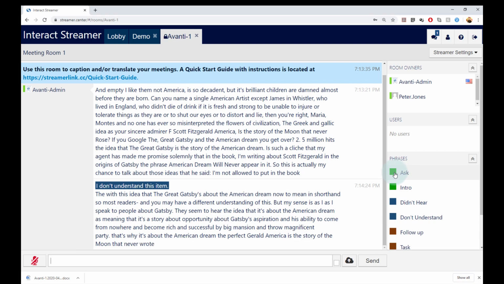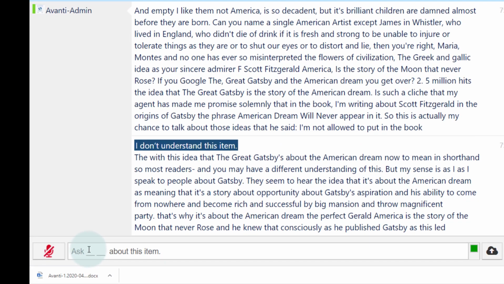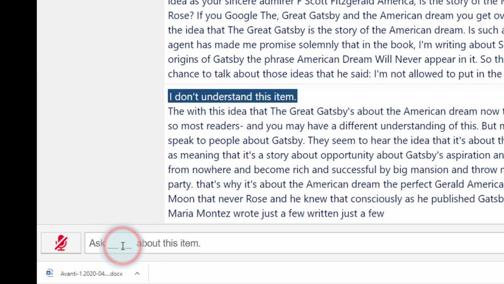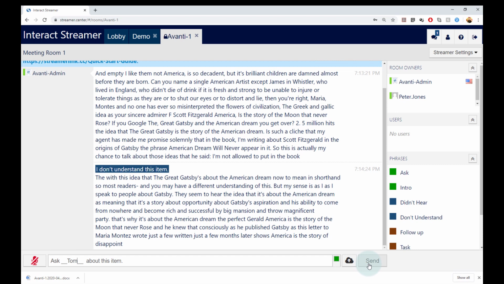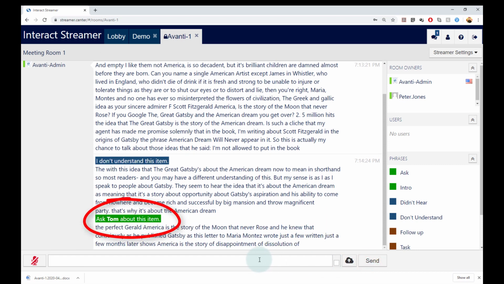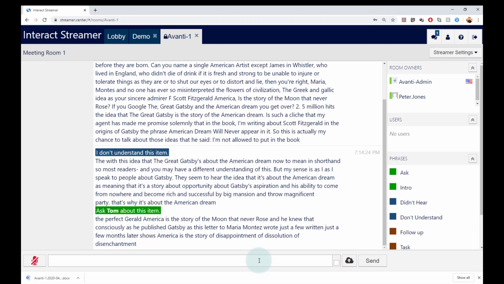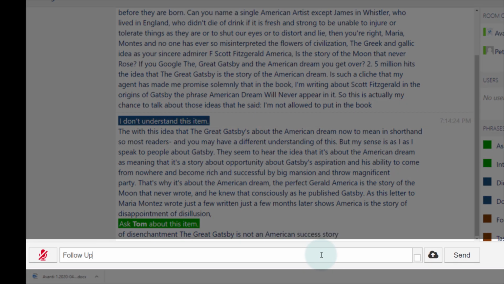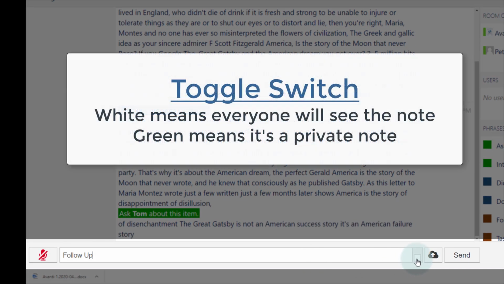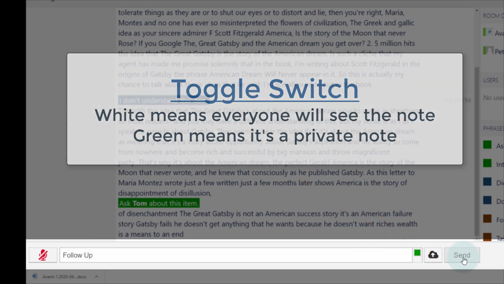You can also edit a note before it gets entered. To do that, single-click, then make the changes here in the command bar, and then click Enter. And you can type brand new notes, just type it here. Click the toggle button, and then the send button.